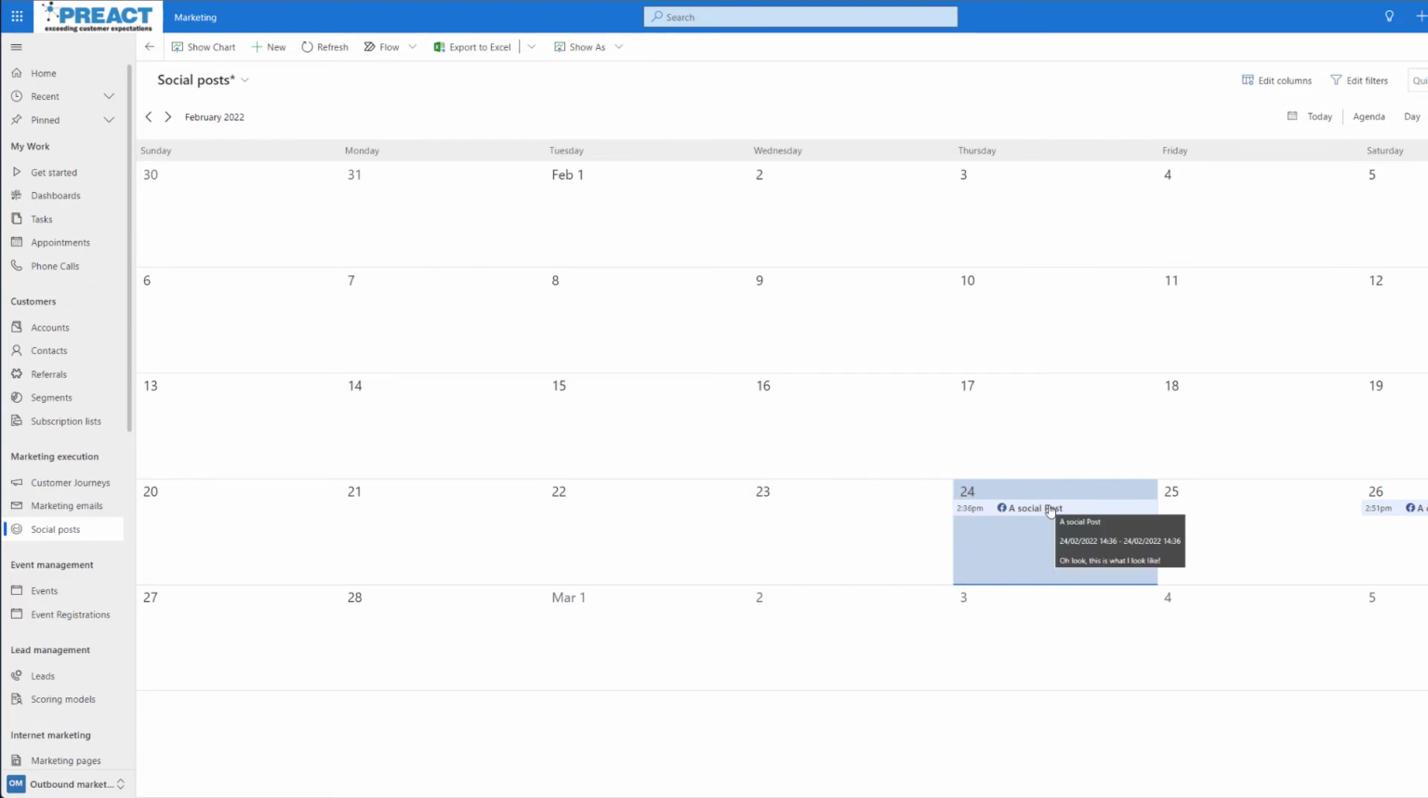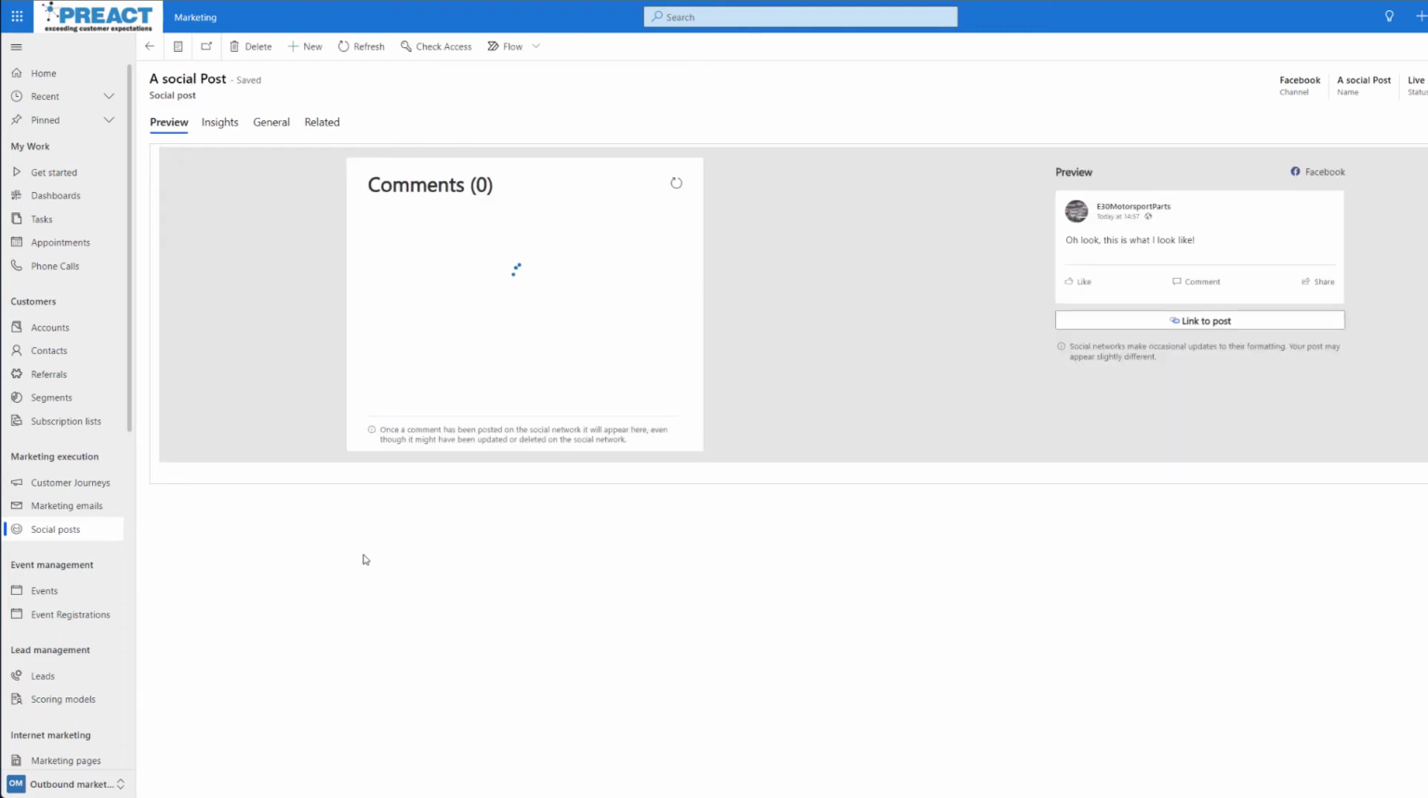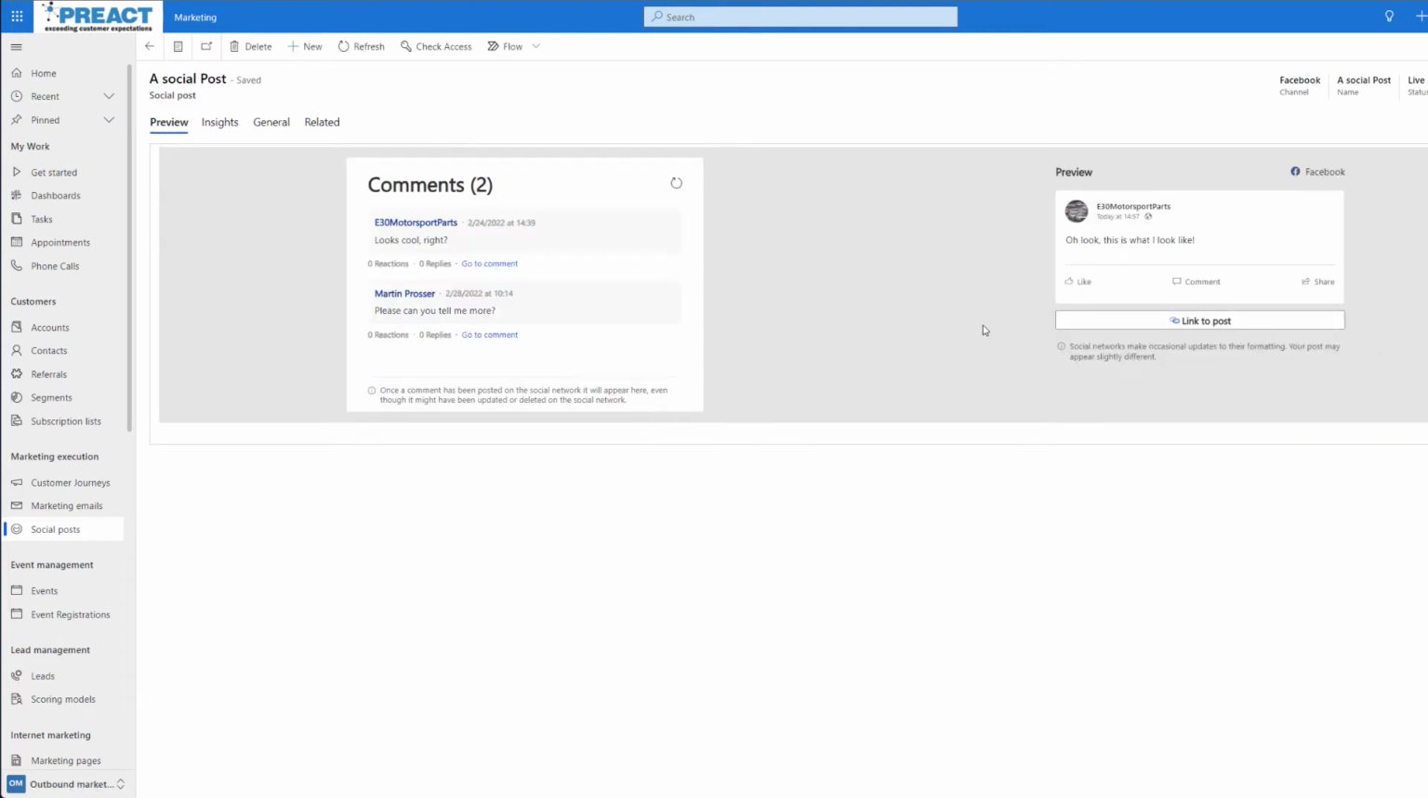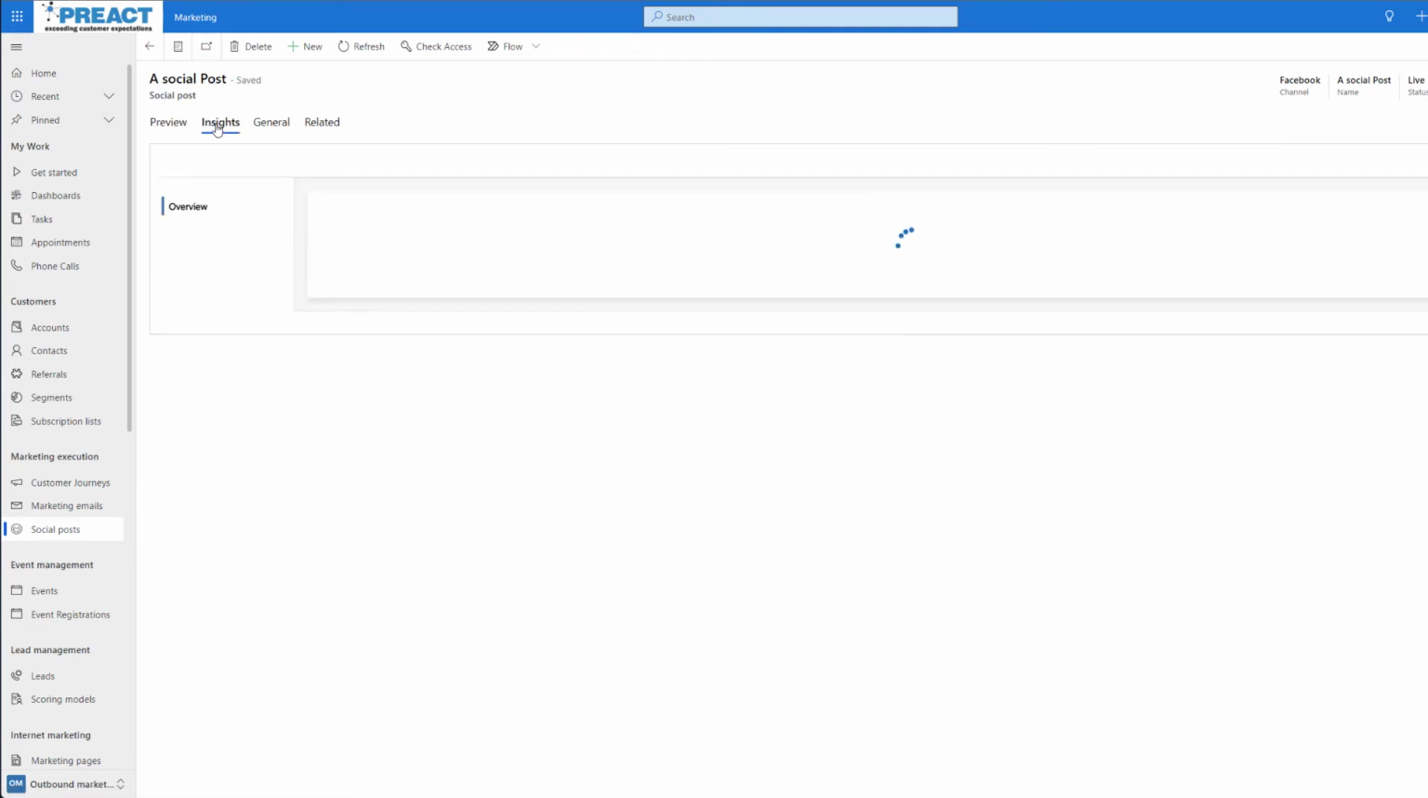You can see here I've got a social post that I've previously created, and I can go ahead and click into this social post. I can see a render of the post that I sent out, and over on the left hand side I can see comments. I can see who's commented, and I can click on go to comment, and this will open up the comment in Facebook directly. I can also go over to the insights tab.